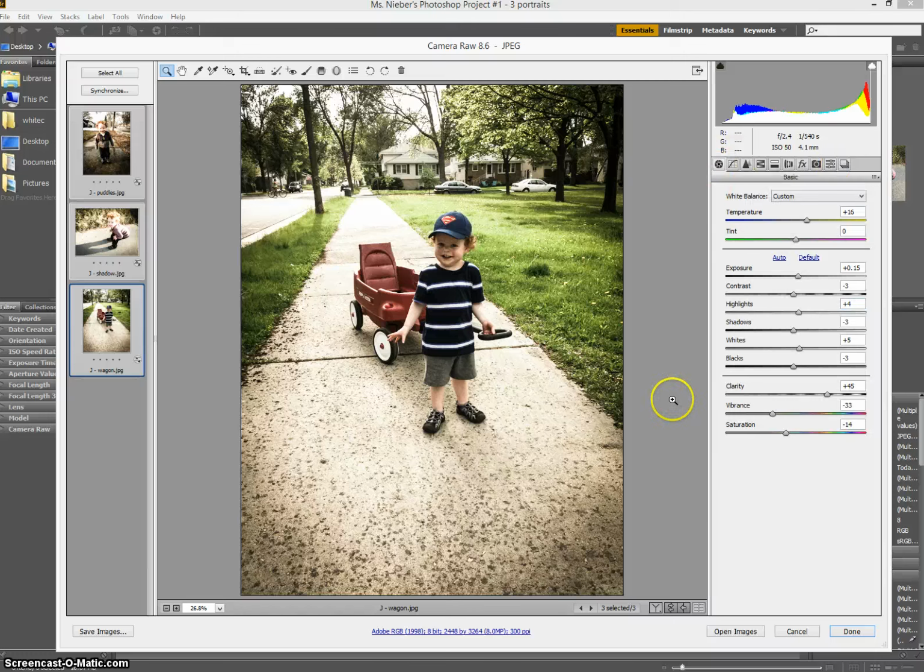You can play around if this is something that you are really interested in doing and something that you've done before. Feel free to bring your own knowledge to it. But once I've got every one of these the way I want them, and be sure that if you're synchronizing these, you double check and make sure that the changes that you've made to one make the others look as good as the first one did.